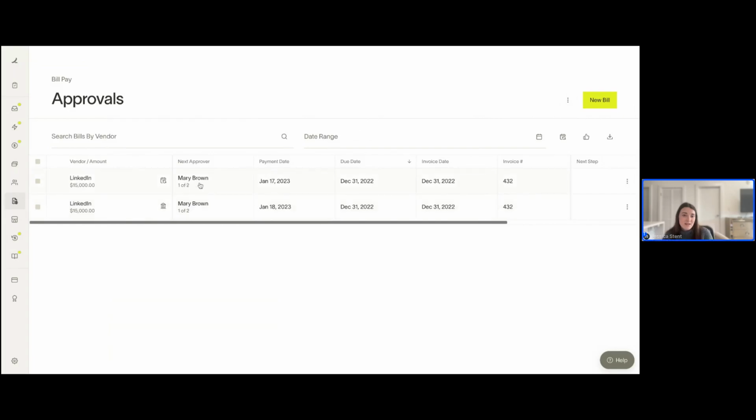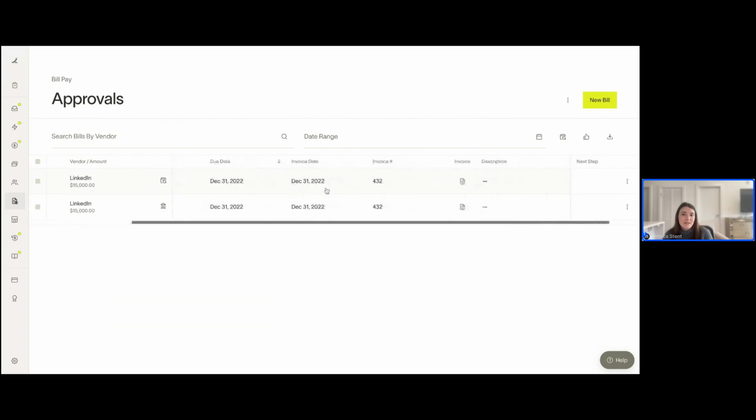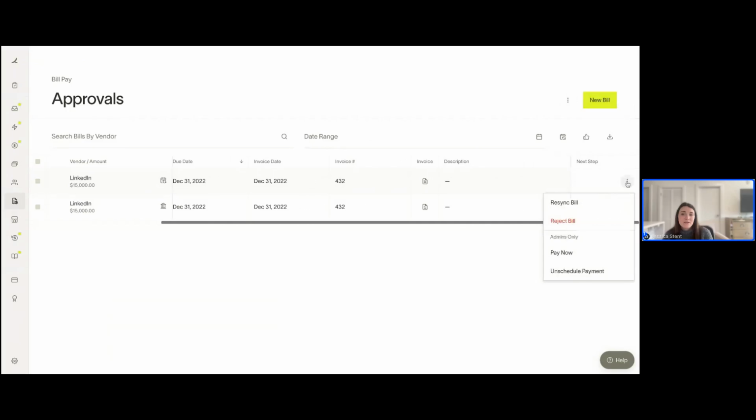Now we can see Mary is next to approve these. We have the payment date, the bill due date, the invoice date, the invoice number. We can actually hover over this and see the invoice itself, any relevant descriptions, and then for next steps, you'll notice that we can resync this bill, we can reject bill, and for admins only. So this is only going to be admins and owners.